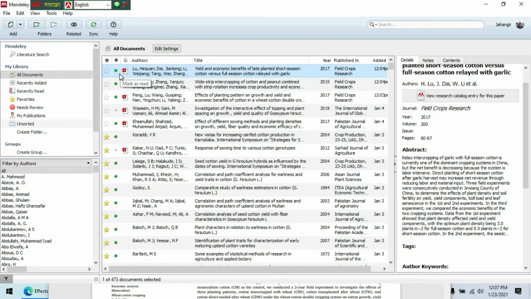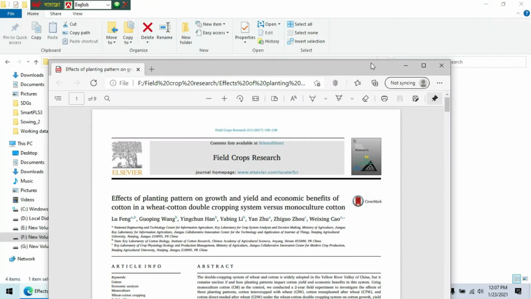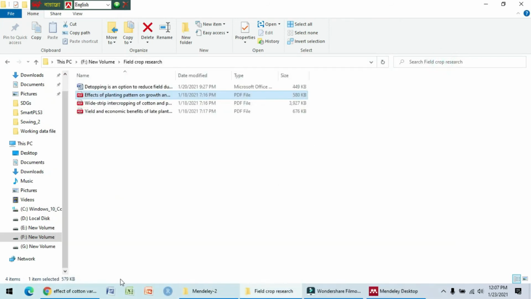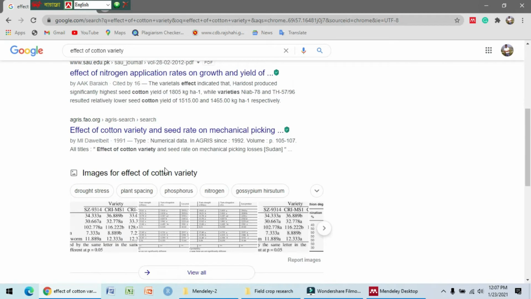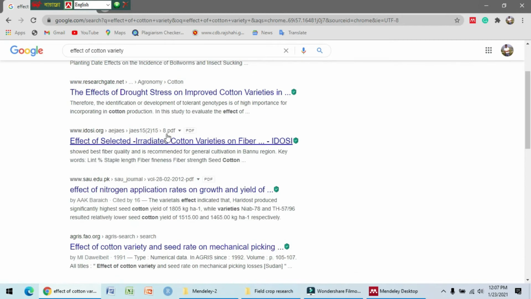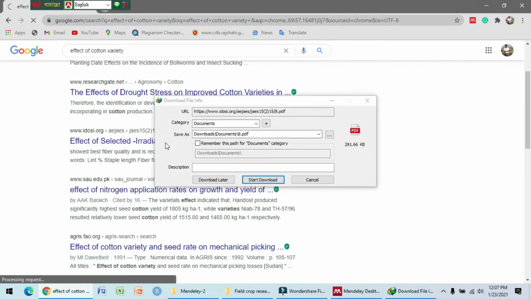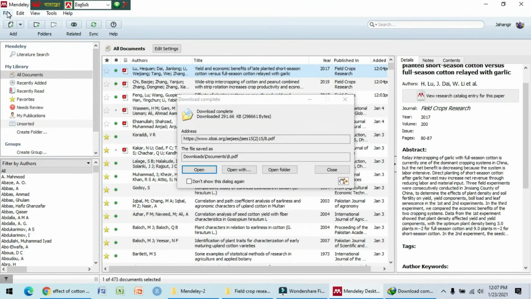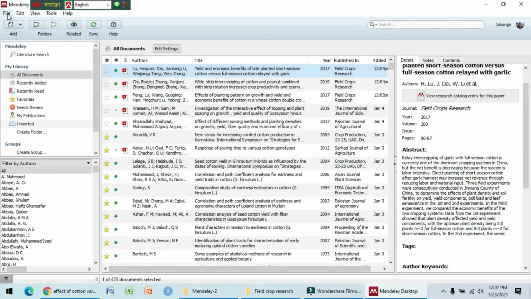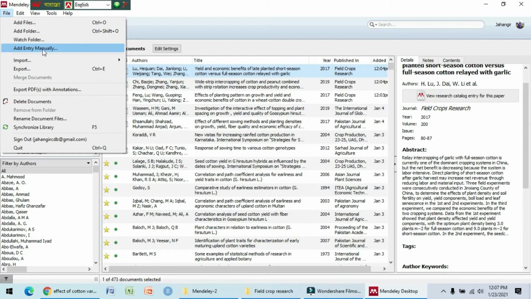It is our PDF file. How can we load our PDF file? But we have some authors whose research cannot be accessed. So how can we install this title or author in our Mendeley software? First you have to open Mendeley and click, okay, add manually, add manually.